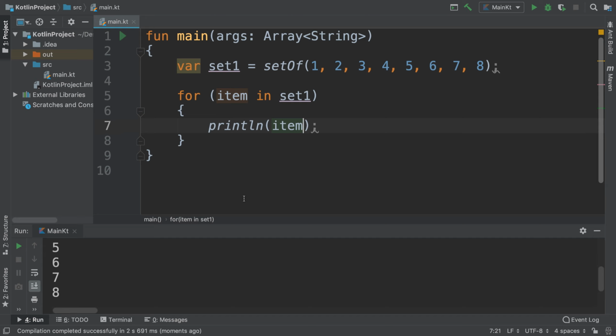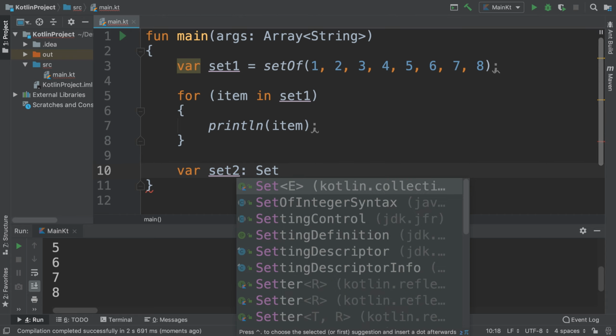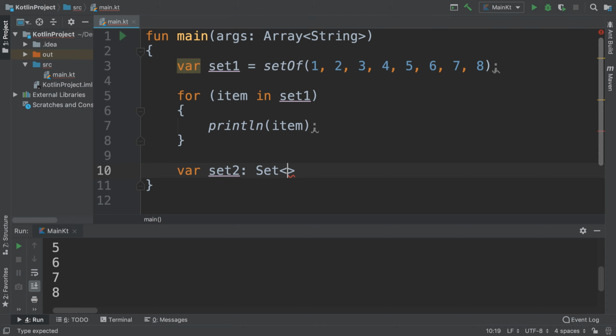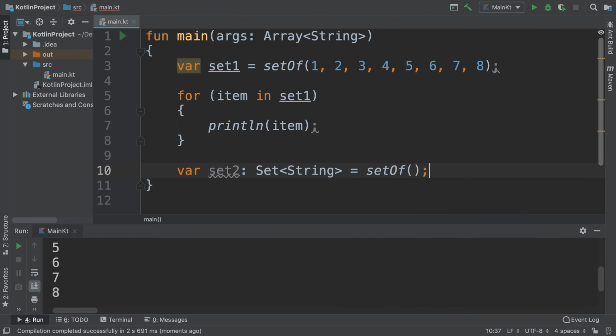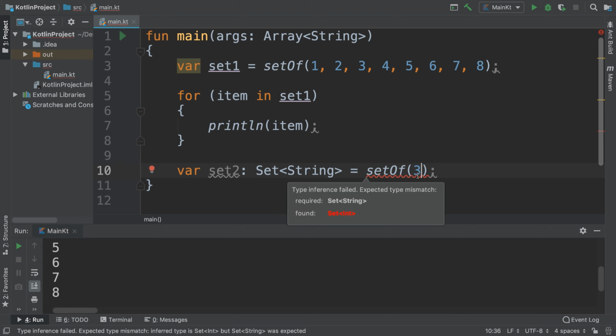We can also create a set and specify the data type. To do that, we do var set2, let's say equals. Actually, here we need to put a colon. Now we put Set angle brackets. In here we put the data type. So if I put String equals setOf, and if I try and put 3 in there, we get an error. It says required String, but we're getting an Int.